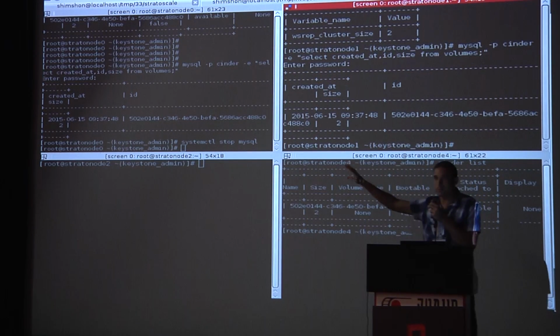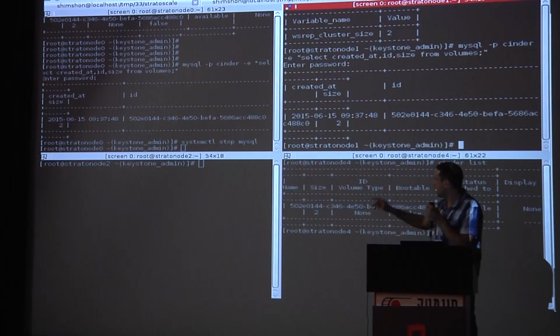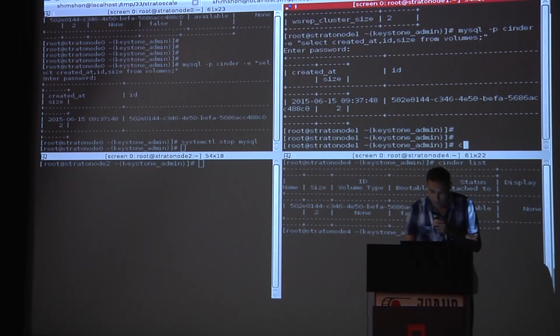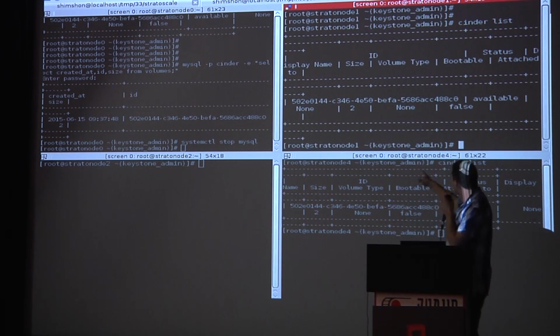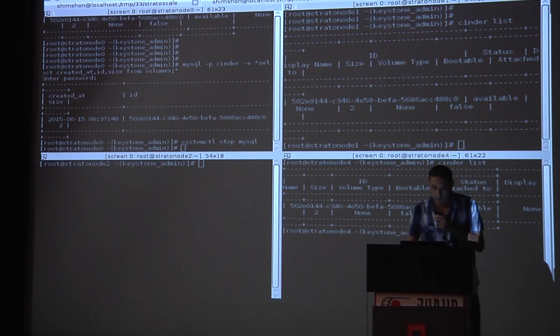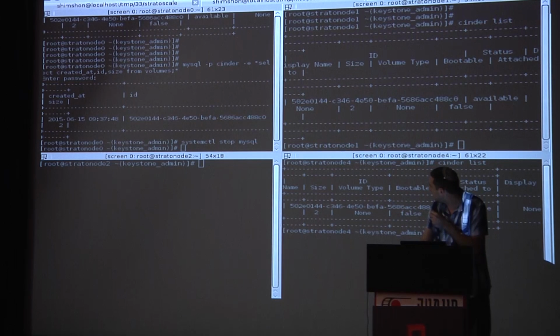So even though my database instance is killed there, I still have 2 other ones running, and they're synchronized and they have the same data. Another thing I can do, obviously, is Cinder list from any of the nodes here, and you can see the same list as before. Okay, so now we were able to kill the database and have 2 other running.